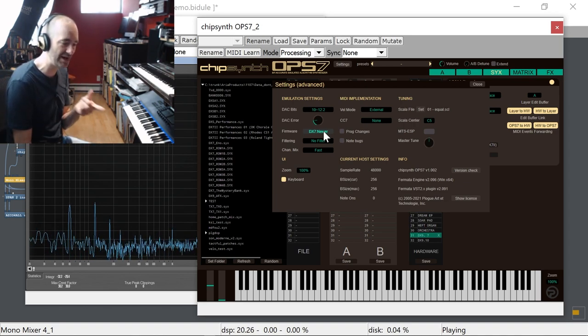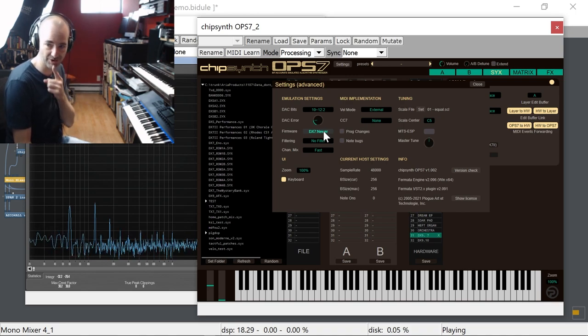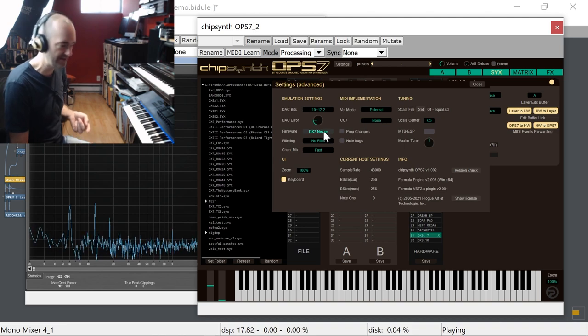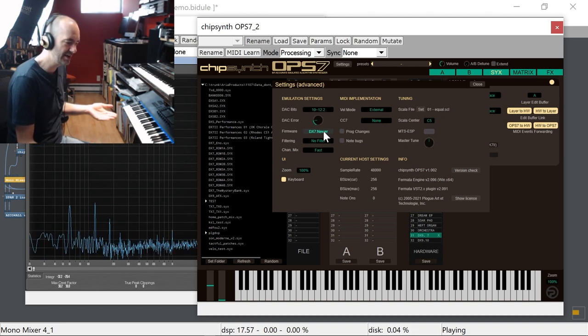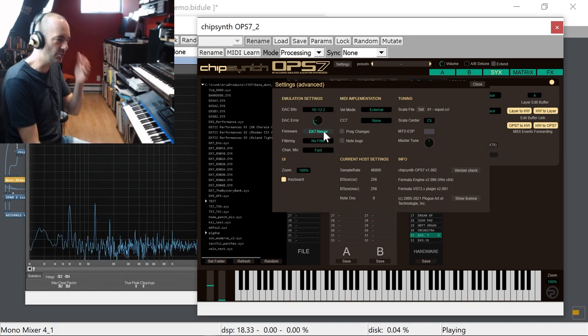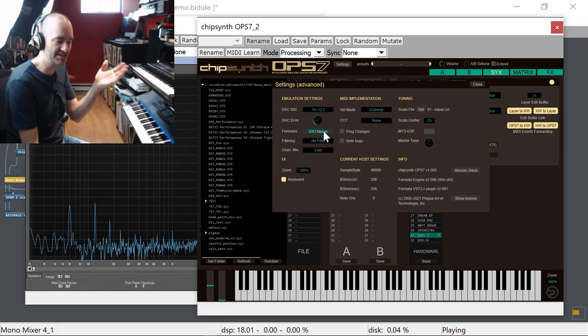So poor Hubert has the older firmware, and I have the newer firmware. And I was reporting this bug. I was like, no, there's no bug. Did you check it on your DX7? Of course I did. After like a week, I think it's him.